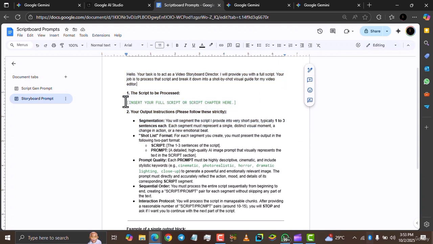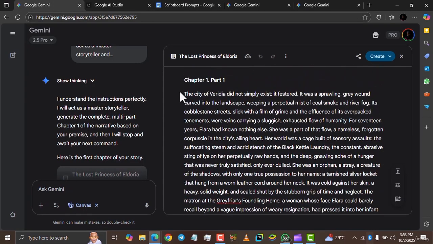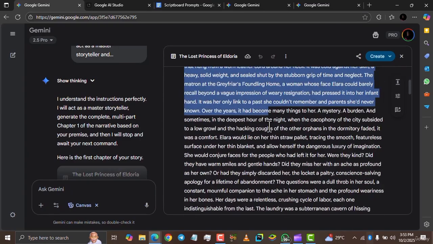Now, in this part here, we are going to insert our full scripts chapter. Okay, we're going to insert it. Now, for very long scripts, what you are going to do is to come to Gemini here. You don't need to copy everything. You can just copy the chapter 1, part 1 only, first of all.